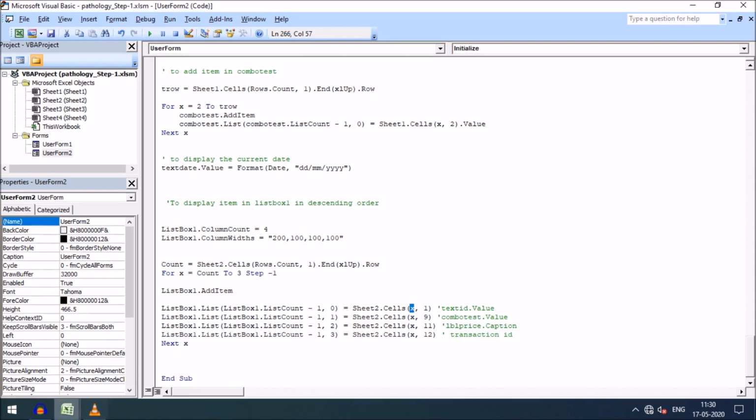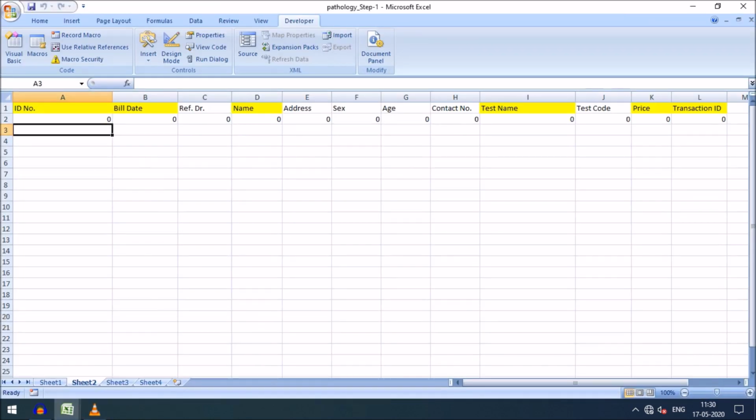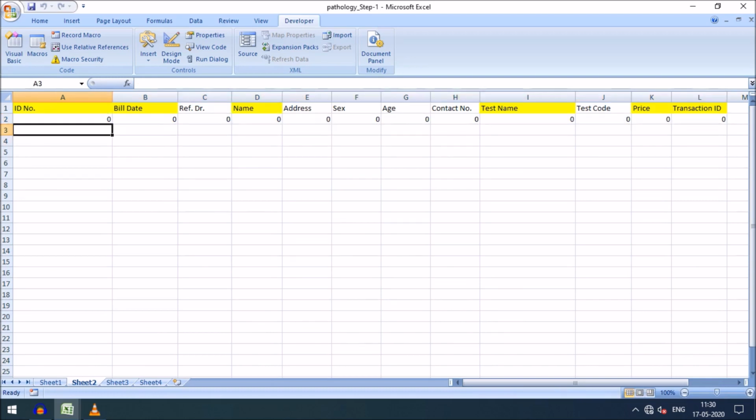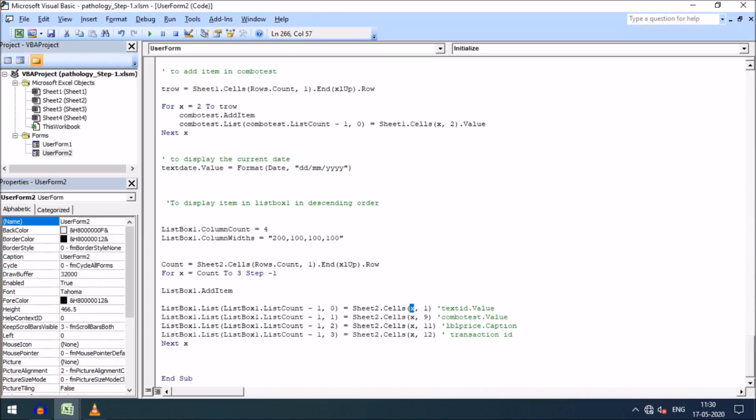That means here the value is 3, because you can see in the first row, second row the value is 0. That means transaction ID will be 1, 2, 3, 4, 0 plus 1. So I have blocked this row with 0, and our record will start from here. So I have taken 3 here. You can see it will start from 3.